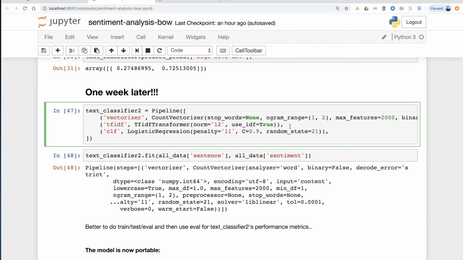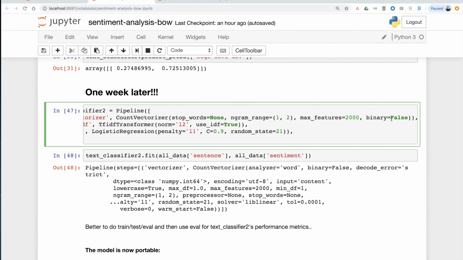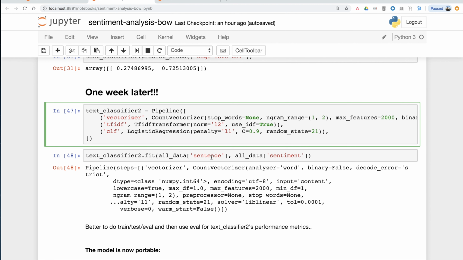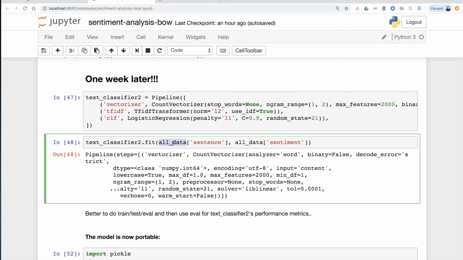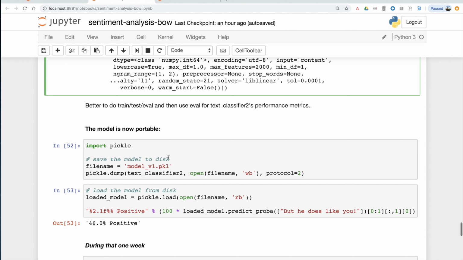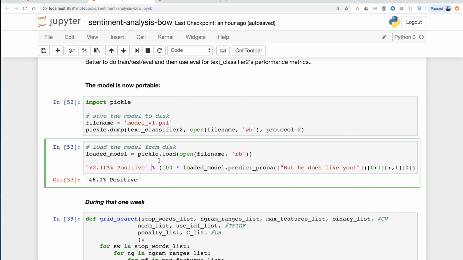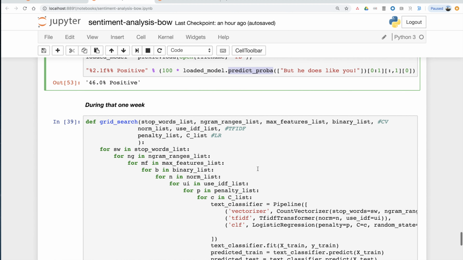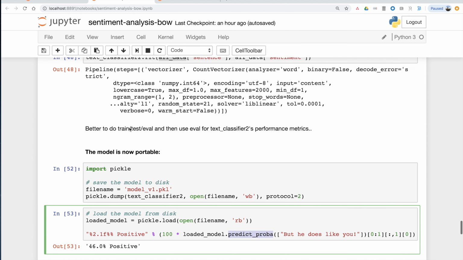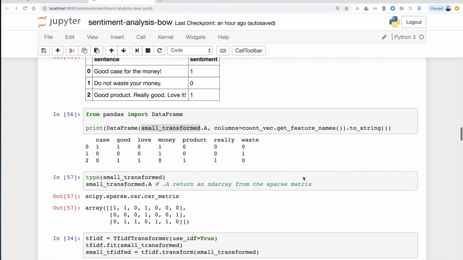So after one week, I realized that I need to use word n-grams. I don't want to use stop words. I want to use both 1 and 2 n-grams. Maximum features is 2000 and binary is false. And then for the rest, I'll train that on all data now instead of just the training portion. And now I can make it portable by using Pickle. Pickle will serialize your model to disk, and then later you can load the model and make predictions with that loaded model. But before getting to that one week, let me just show you this n-gram here.